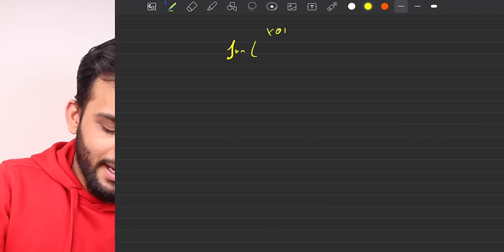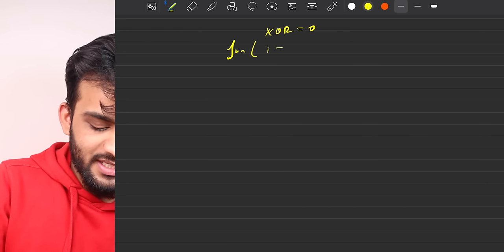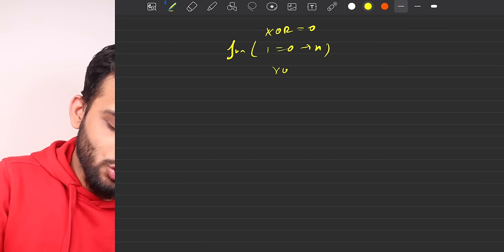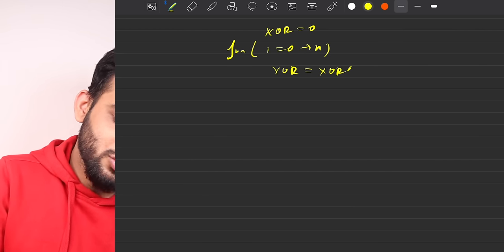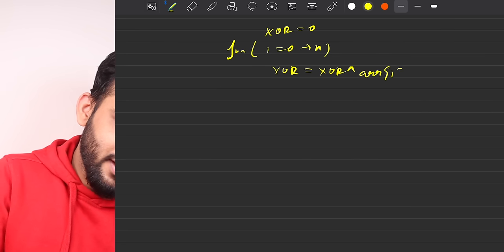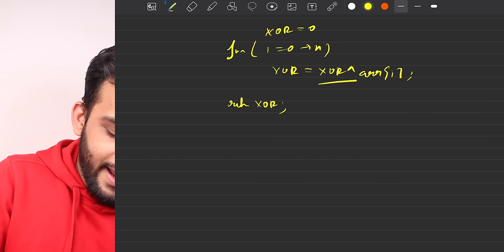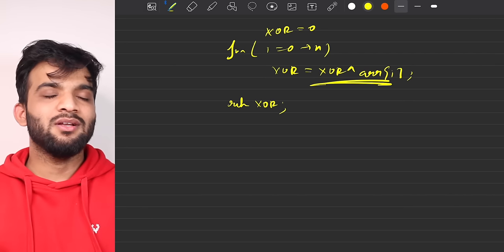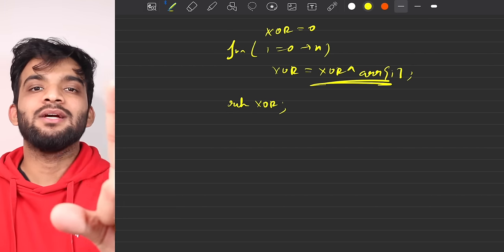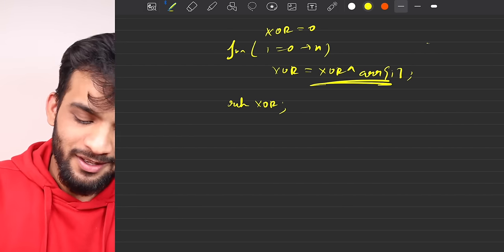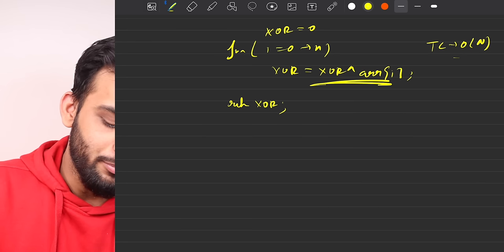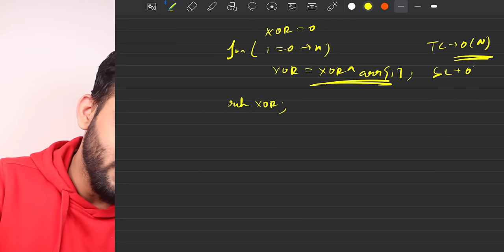XOR can be kept as 0. You can start a loop from 0 to n, and you can say XOR equal to XOR of array of i. And your answer will be XOR. Because when you do an entire XOR, everyone will cancel. That one guy will be single, and he will be left as the answer. The optimal has a time complexity of O(n) and a space complexity of O(1).